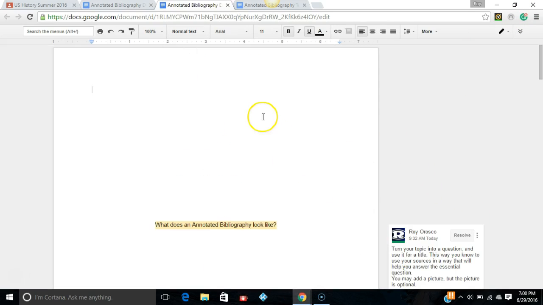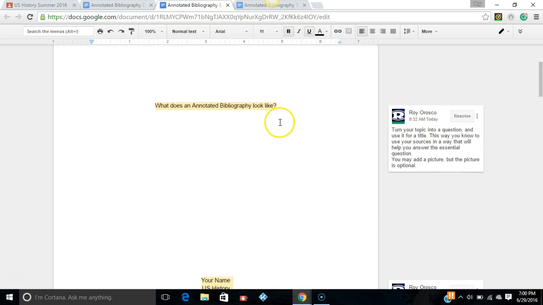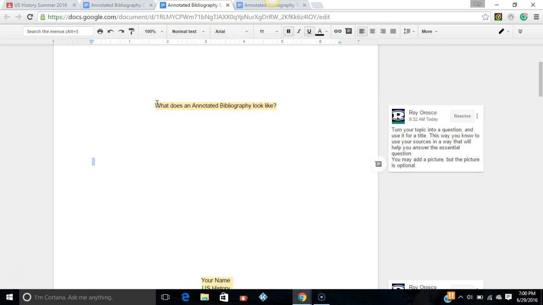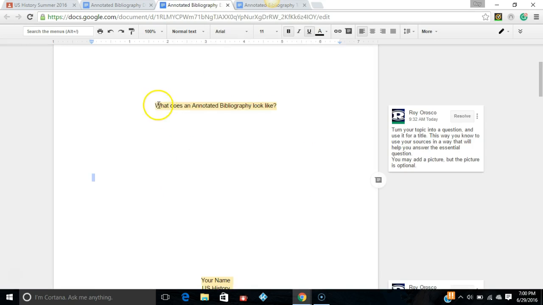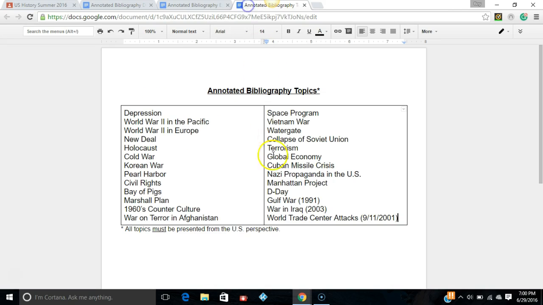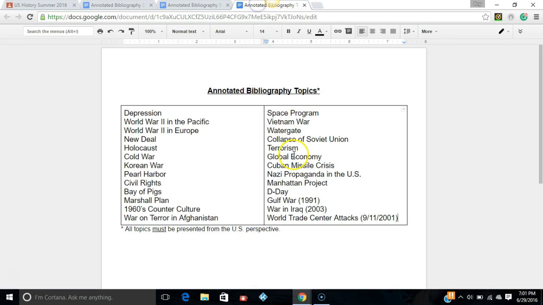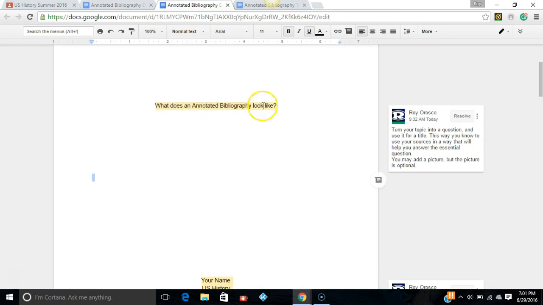All right, annotated bibliography. First thing I need is your title page. And see how I turn the topic into a question? What does an annotated bibliography look like? You're going to do the same thing with your topics. For instance, the New Deal. How did the New Deal work? Or terrorism. How has terrorism affected the United States? Or D-Day. What are the major events that happened on D-Day?